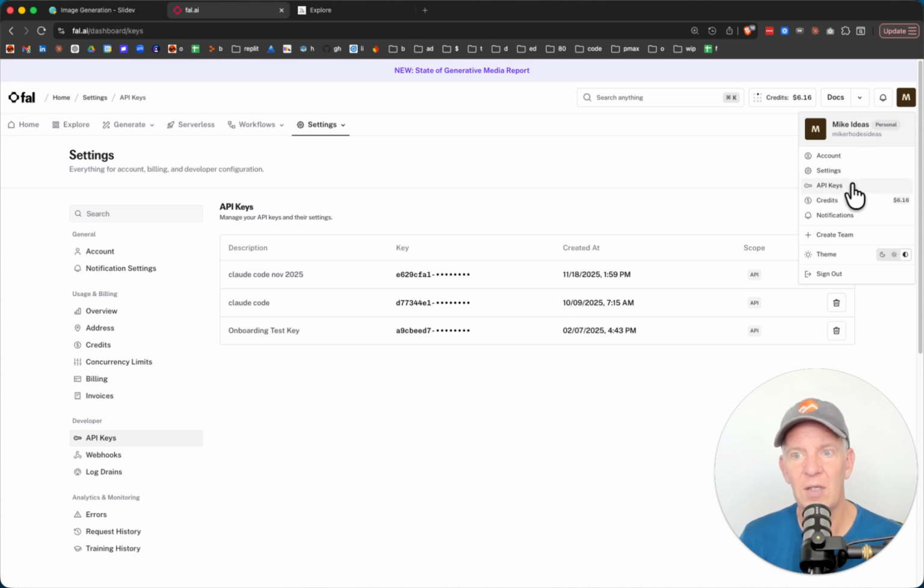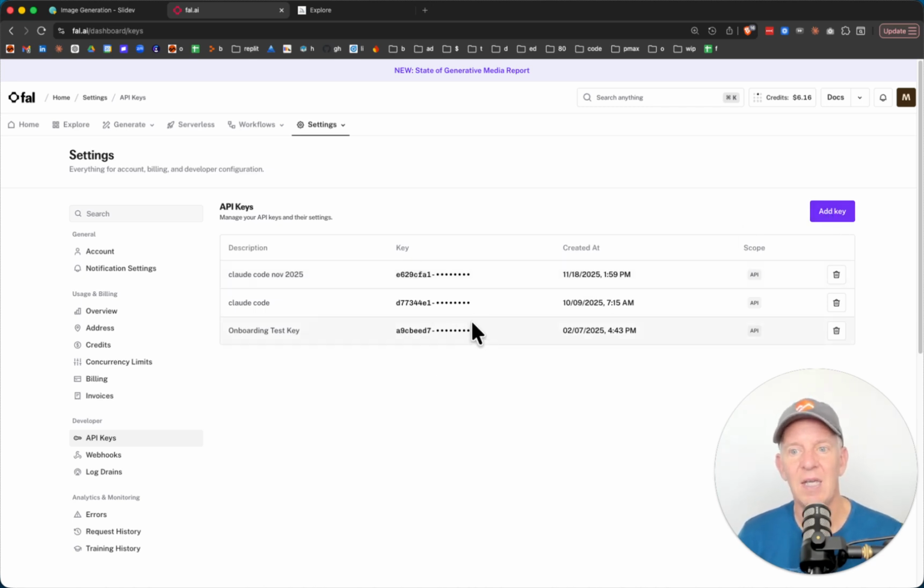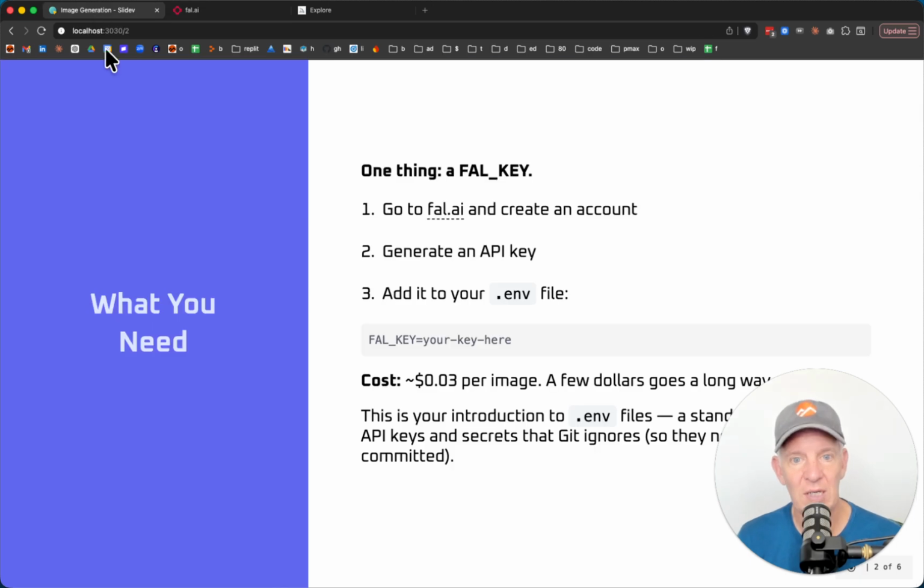Click on your little logo and then API keys to get to this screen and add a key. Once you've generated a key, in most situations, you don't get to see that again. So you go save that somewhere. The place to save it is this thing called an env file. I'll talk more about that in a second.